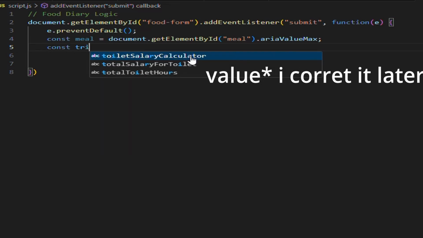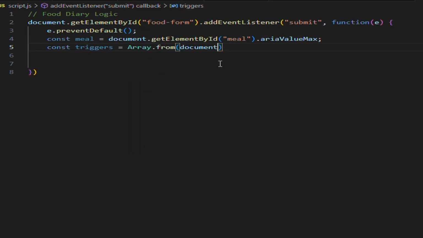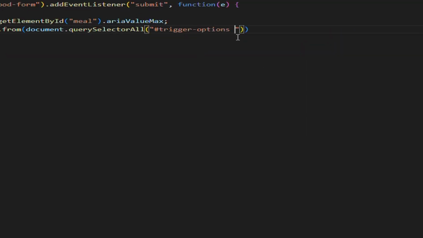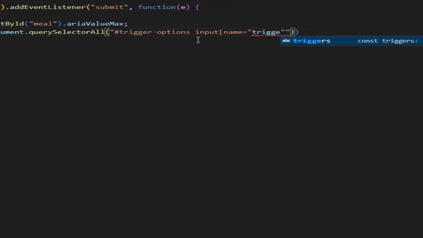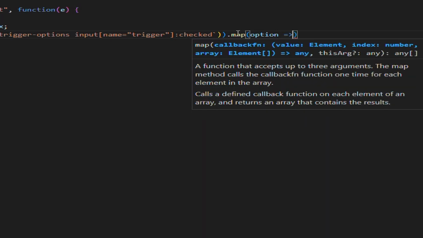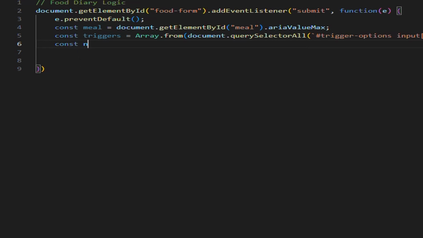Const triggers, this one is different. We will use document query selector all to find all the input elements inside the trigger options with name trigger that are checked using the pseudo class checked. And then using Array.from, convert this into an array, and then map will select the ones that are checked and get their values. And for notes, we will do the same as we did for meal.